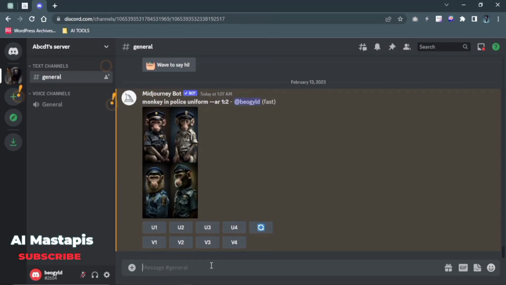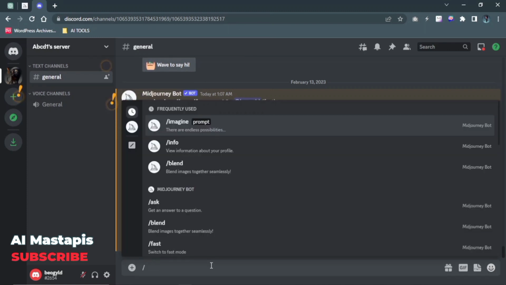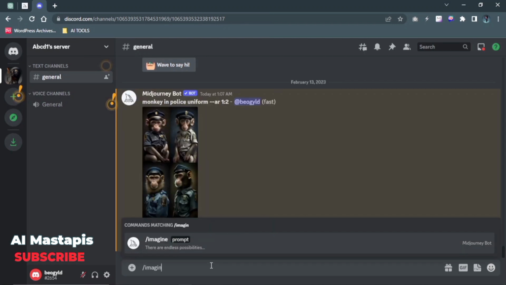Did you know you can specify the sizes of your image in Midjourney using the Midjourney aspect ratio parameter? Here's how you do that. Type in your prompt slash imagine.